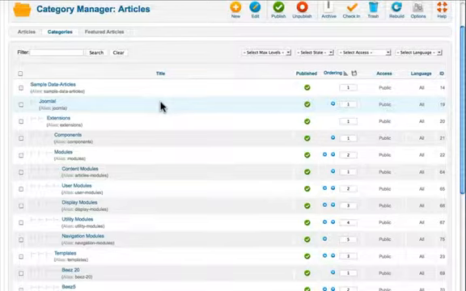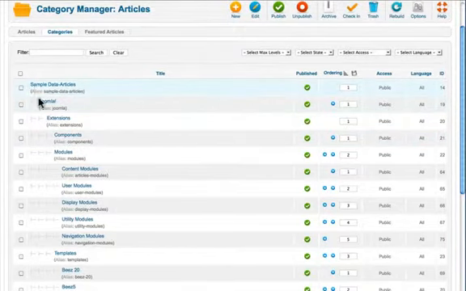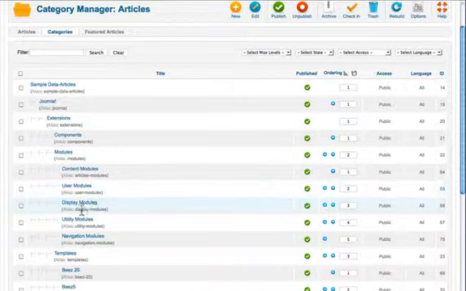As I mentioned earlier, categories now are unlimited and can be nested one within another. So here's a good example. Sample data, Joomla, extensions, components, modules, content module, user module, display modules, utility modules, and navigation modules. All of these contain articles that are now going to be multiply nested down. Let's go and take a look at how that works on the front end.